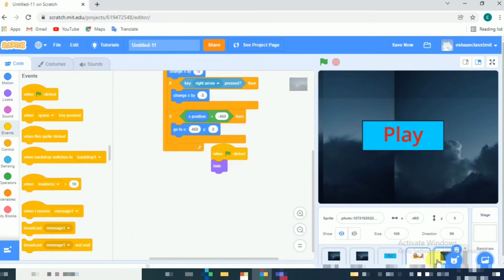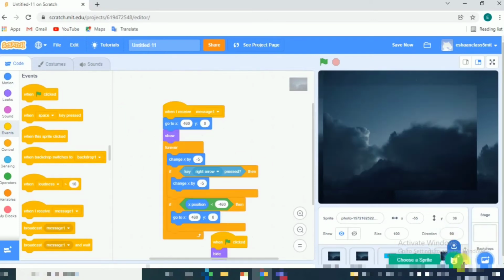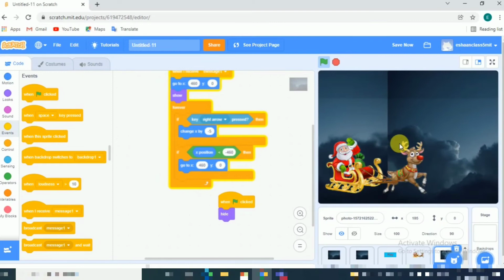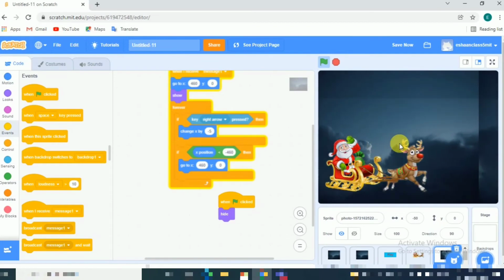Now it is done, and we'll duplicate this, and after duplicating we'll change something in this. We'll change this to 0. And what will we change after this? Nothing after this. This is the problem. Yes, it is working, but the last sprite is left. The last sprite, which is gifts.